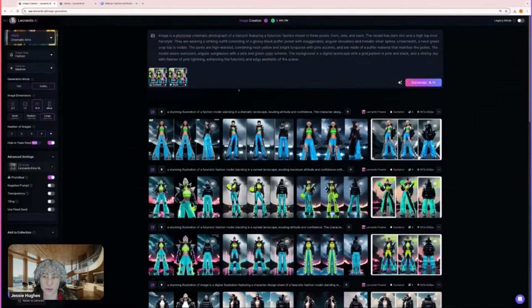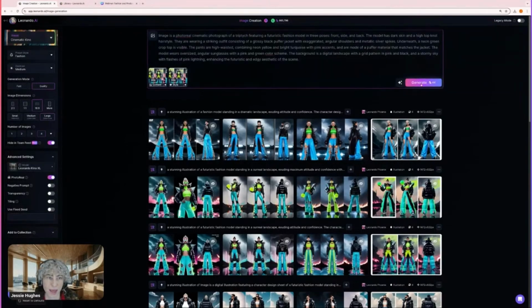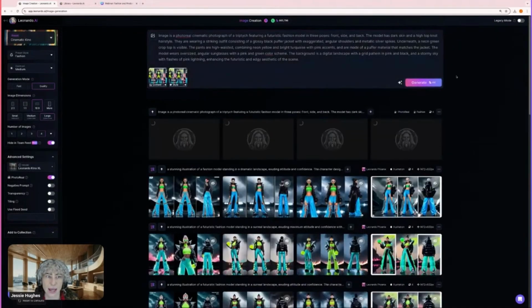Now we're gonna play with this a little bit later and change the color and the look, but this is just to give you an example of how we're gonna try and get a different outcome. So I'm gonna run that and let's see what we get. Oh, sorry, the only other thing to note is if you are using photoreal, it will automatically put your generation mode to quality.